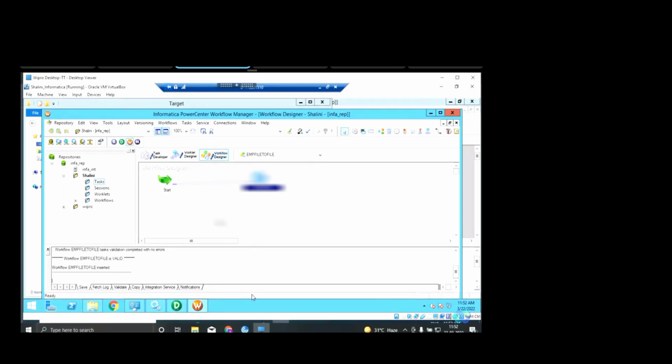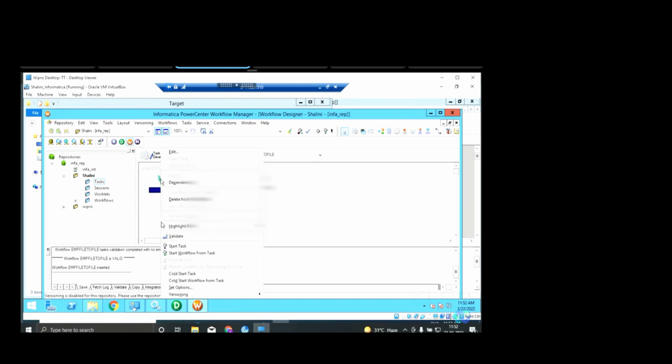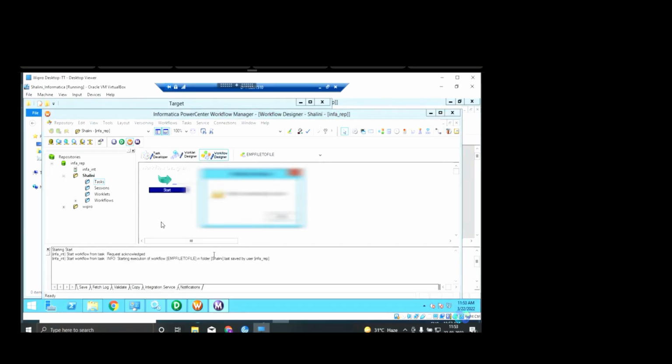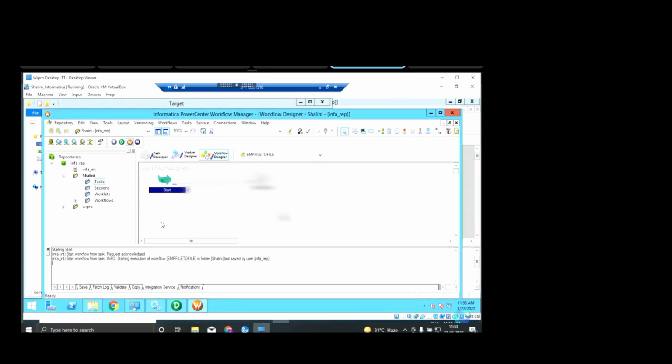Is Control S showing you a valid message? Yes, sir. Correct. Now you see what to do. Right click on that start icon which is written there. Start workflow from the task. It's failed. Click on OK. That's not a problem. Go to monitor.